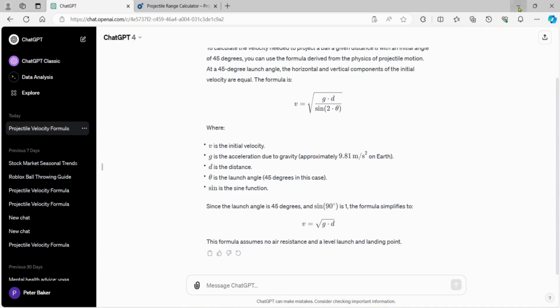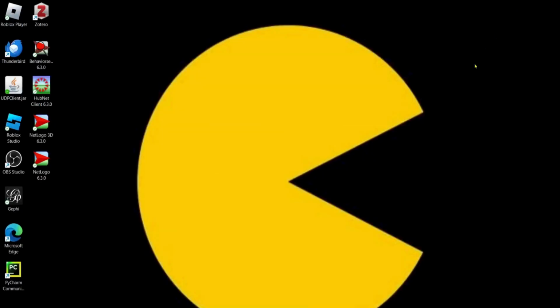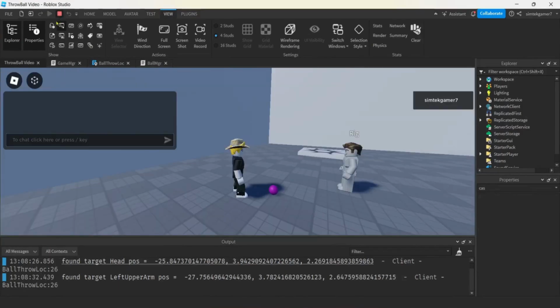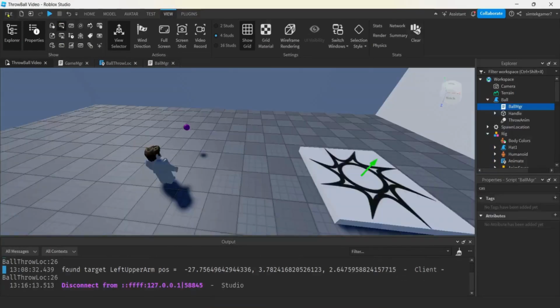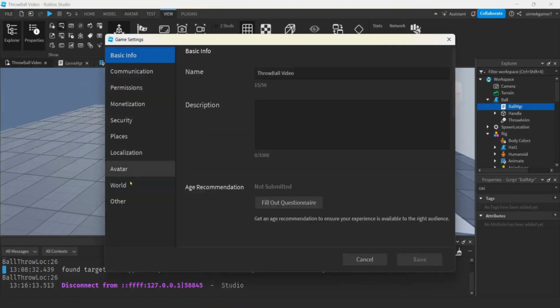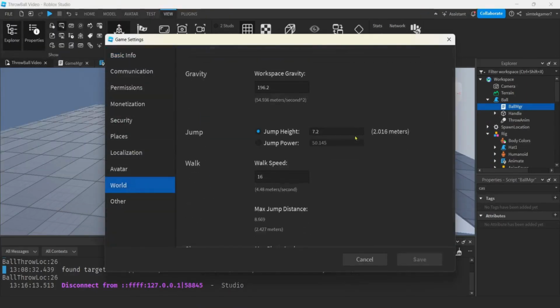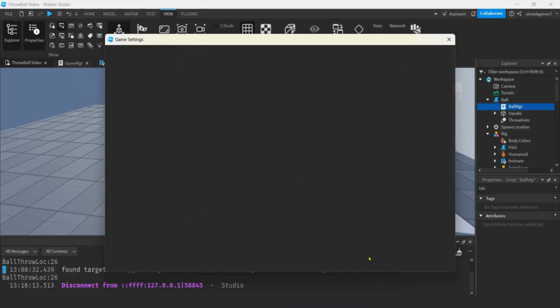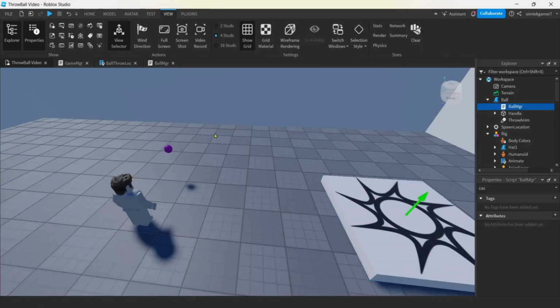What's the gravity in Roblox? Let's open up our Roblox. I'm going to turn my game off. I'm going to go over to File, and we'll go into Game Settings. Let's take a look at the world. Gravity. Here it is. 196.2 studs per second squared. It gives you meters per second squared, but we're using studs. So studs per second squared. Nice. What do we do with that?